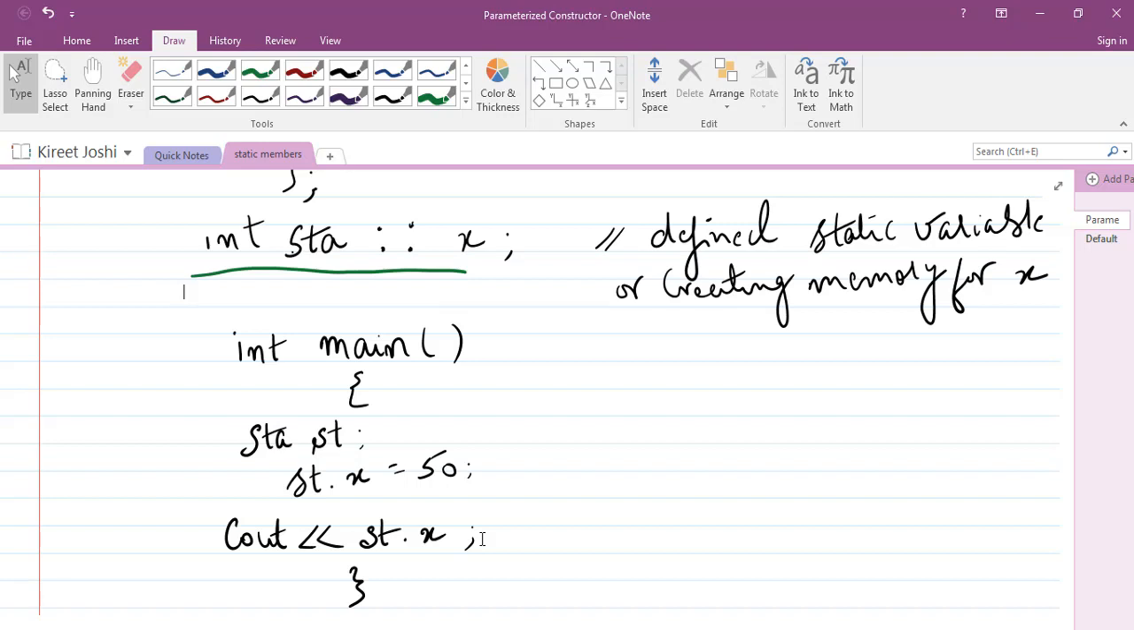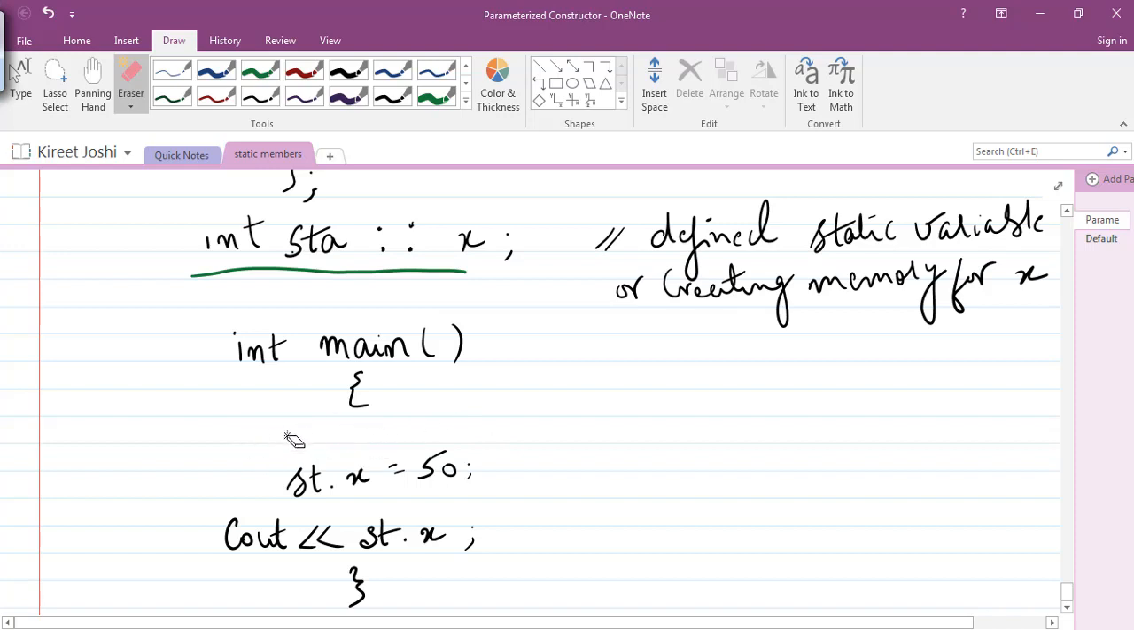So whether an object is created or not, this static data member must exist, or you can say the scope of this data member must exist throughout the program if we have declared it. Now, suppose we don't want to create an object. If I remove this object creation, then how can we access this static variable?